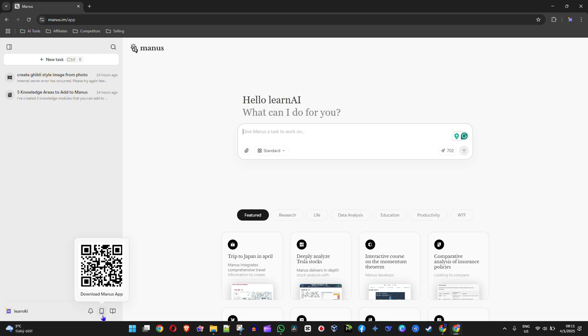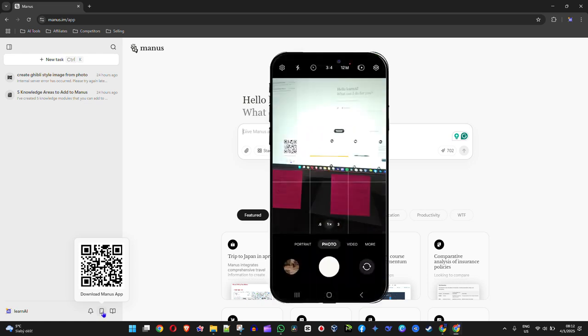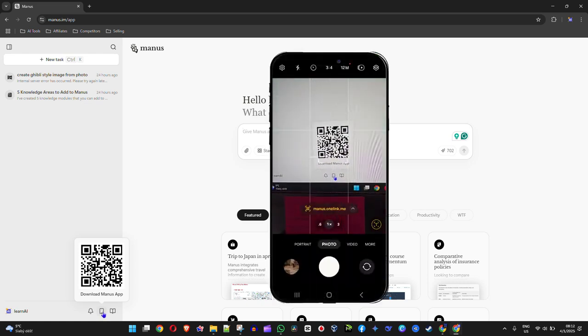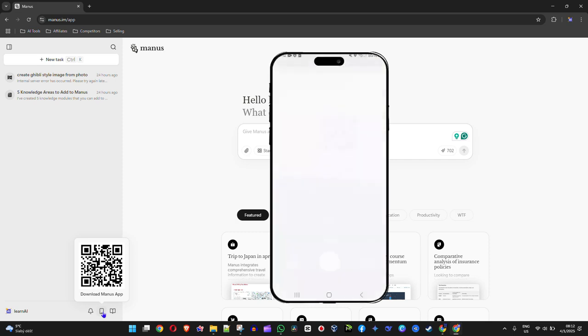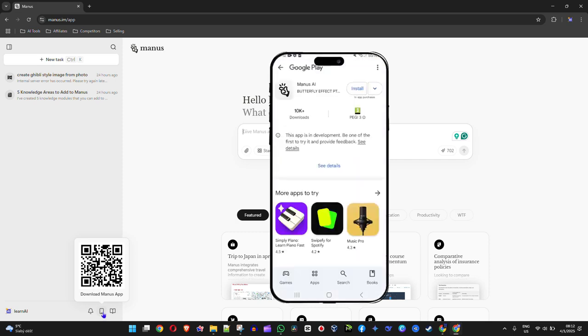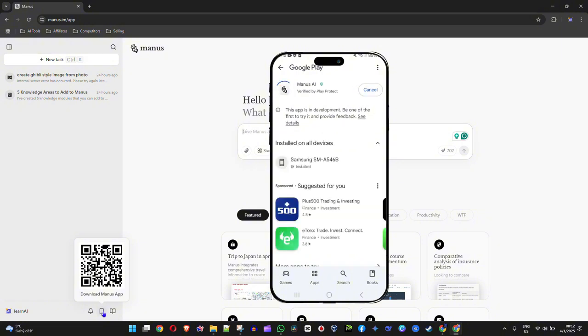So what you want to do is simply open up the camera on your phone. Let me go ahead and show you this. So open up the camera on your phone, guys, and simply hover over this QR code. You will see a link, you open up that link, and it's going to take you into your Google Play Store. So you can go ahead and install Manus.